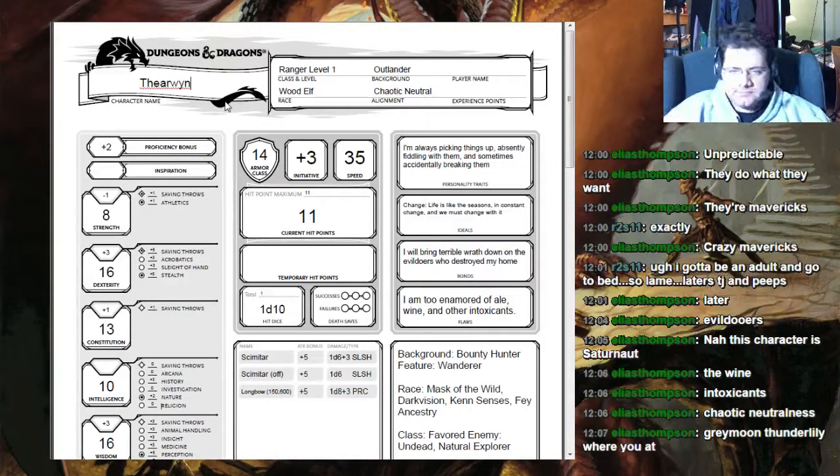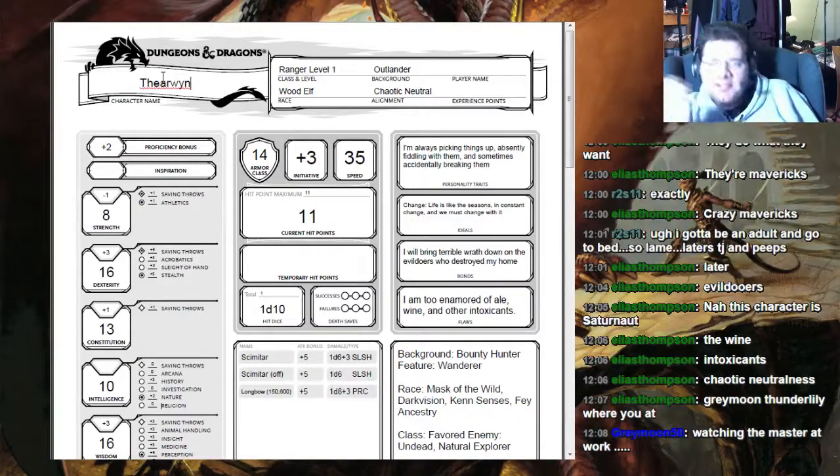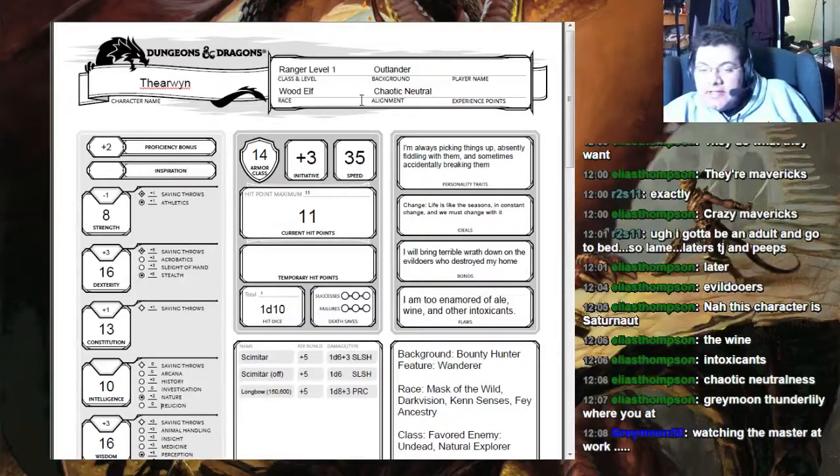Therwin sounds fairly elven. Yeah, I know it's not a real word. And I tend to use a lot of soft vowels. So Therwin, very soft vowels. It kind of rolls off the tongue fairly well. I think that's a pretty decent name.